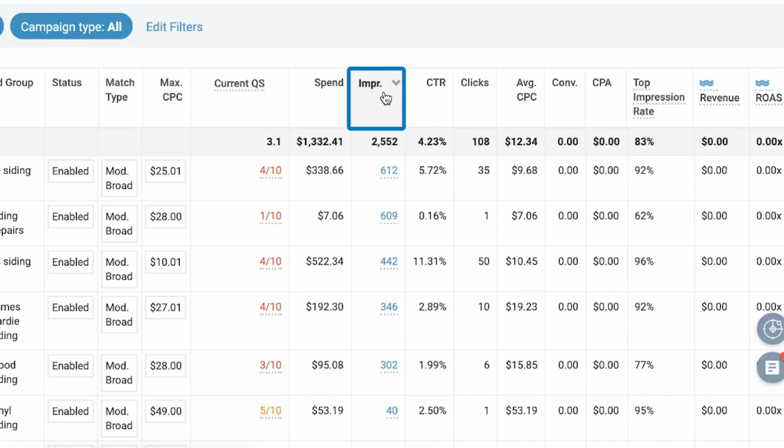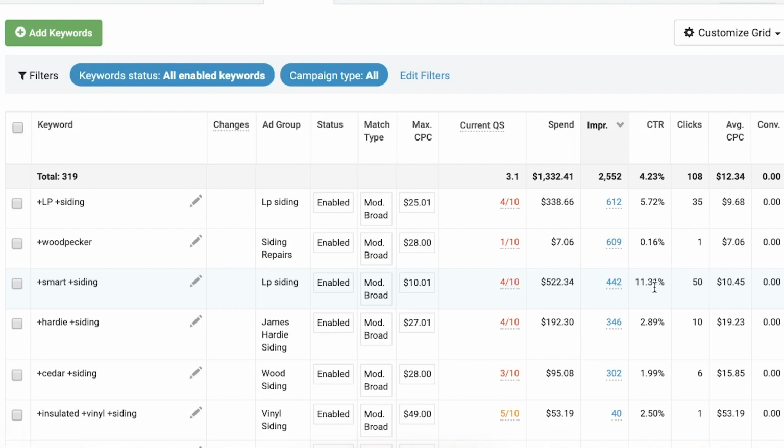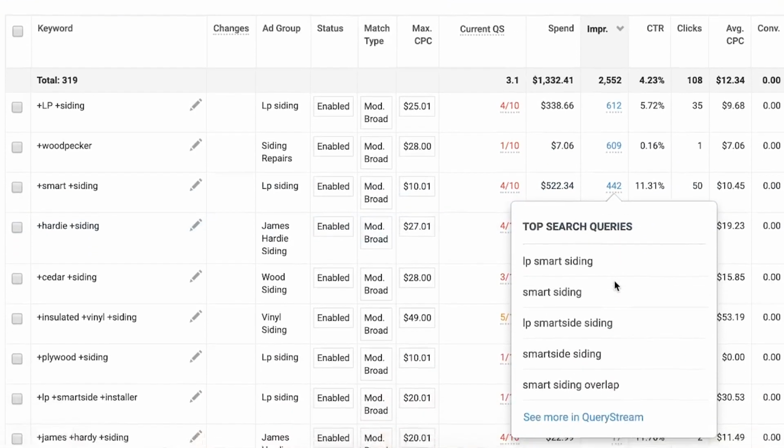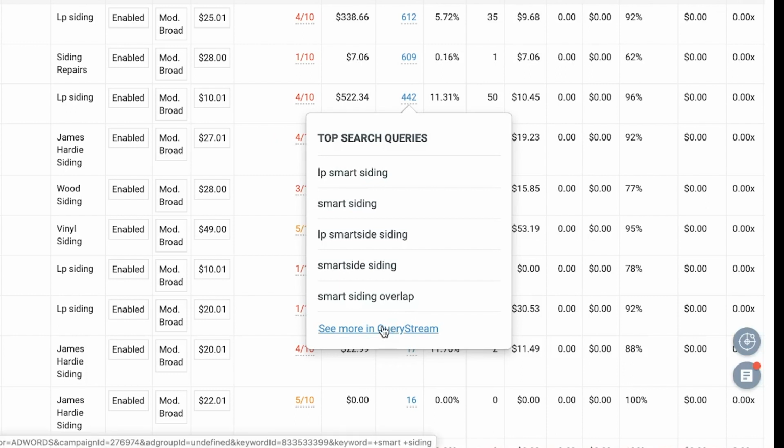So by sorting by impressions, we come over here to smart siding. It has a decent quality score, a decent click-through rate, 442 impressions. If we click into here, noting that it is matched on the mod broad, we can see if it's actually getting matched on a mod broad in reality. If I click into this, this is what we call quick search QueryStream. I can come over here and click in to see more.